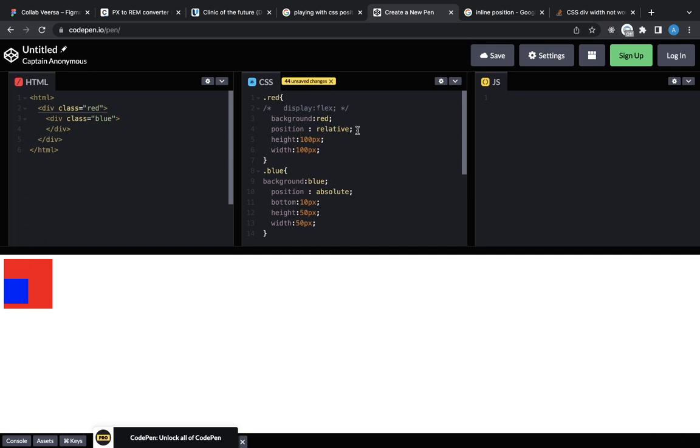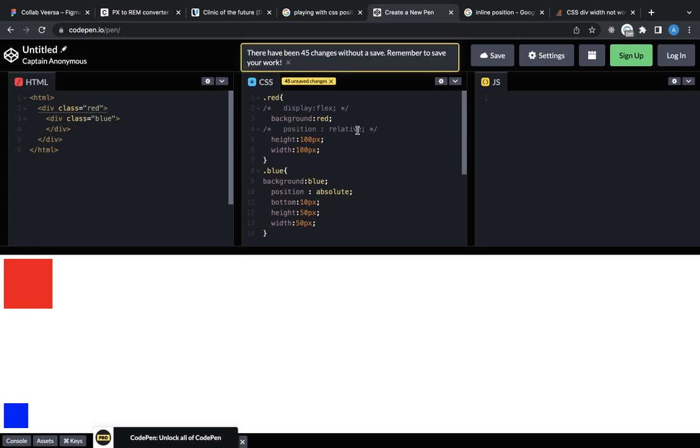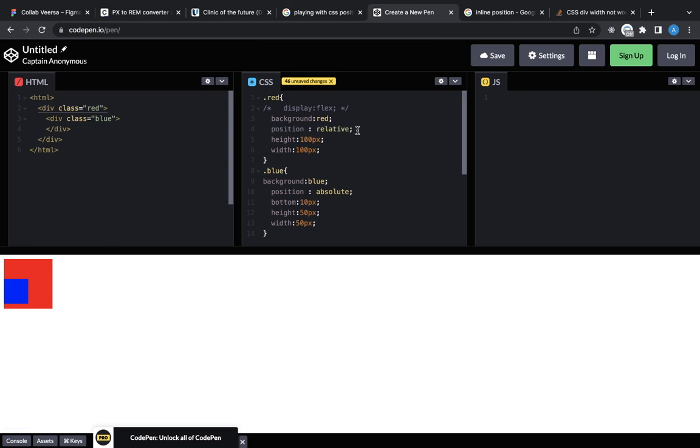Okay, if I remove this, so it's gonna go relative to the whole page. Okay, if I make this relative, this is gonna go relative to that. Okay, if I make it 0, it's gonna be that. Okay, what was the doubt?